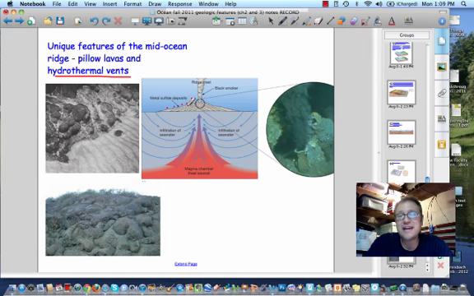These minerals are very valuable, and in fact right now there are lots of efforts by mining companies to see if we can collect these unique minerals that are deposited near the mid-ocean ridge. If you can imagine, though, it's in the middle of the ocean, at the bottom of the ocean, kind of a hard place to get minerals, but if it's valuable enough, people are going to try to do it.